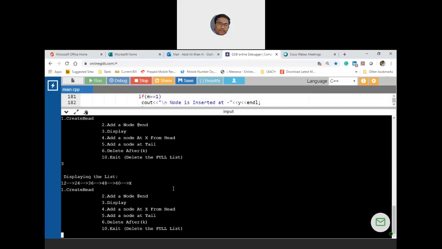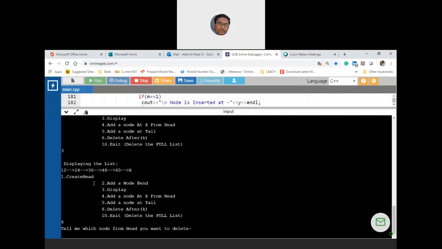Now let us assume that I want to delete 48. It is which node? This is first, second, third, fourth node. So delete after k, that means after third. Okay, so I'll take option 6. Then tell me which node from head you want to delete. I want to delete fourth node. Let me keep third node. Third node means he will be deleting 36 or 48.